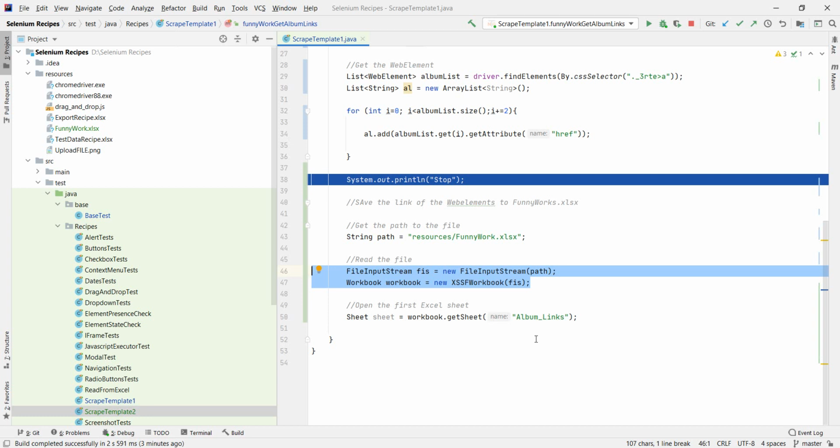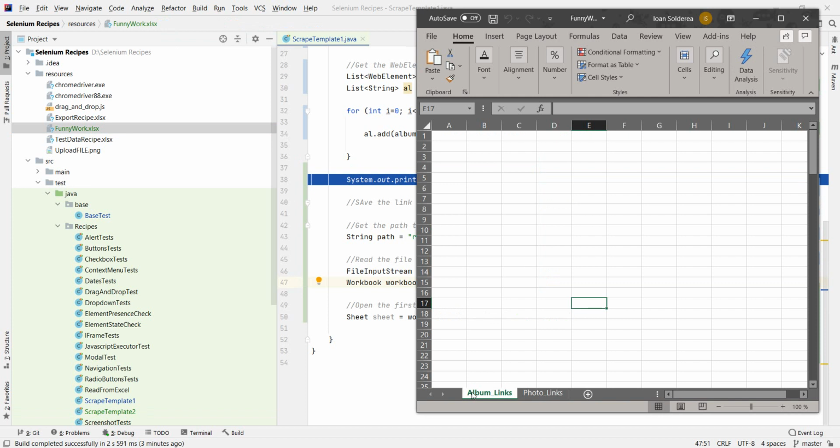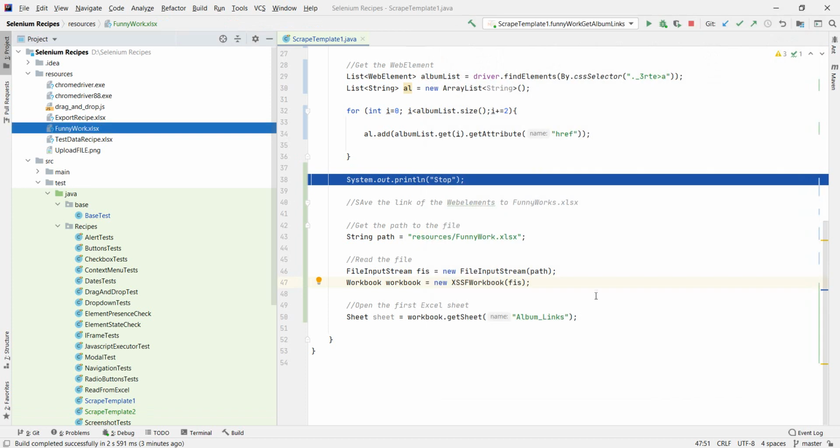And you can do this multiple ways. In the video which I keep mentioning, which I'm going to post in the description, I showed you how you can open the sheet based on the index. Here we'll open it based on the name. Let's just double check. If we open it, it says album links. So it should also be here, album links. Okay, perfect.